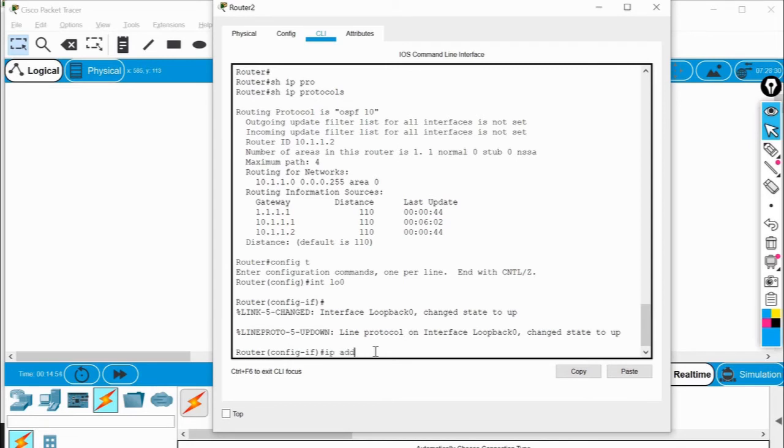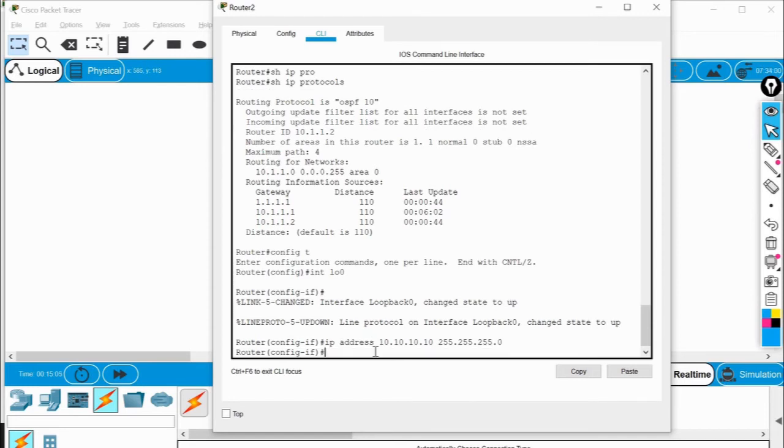I'm just giving the IP address here. Let me give 10.10.10.10, and the subnet mask I'm giving is 255.255.255.0. Perfect. And the no shut command is not required, because if you see the message, the status is already up. Once you create it, it automatically goes to the up state.